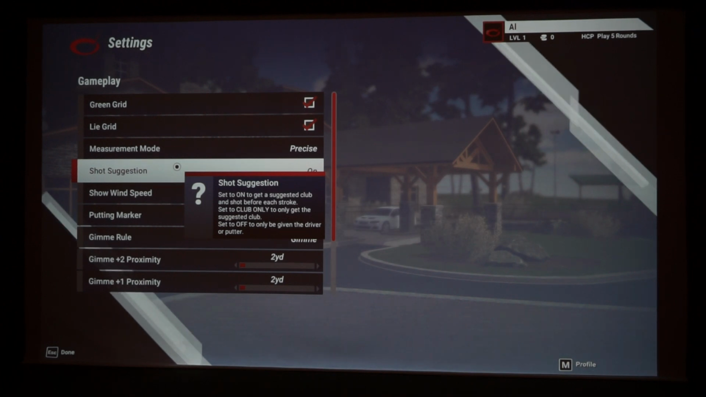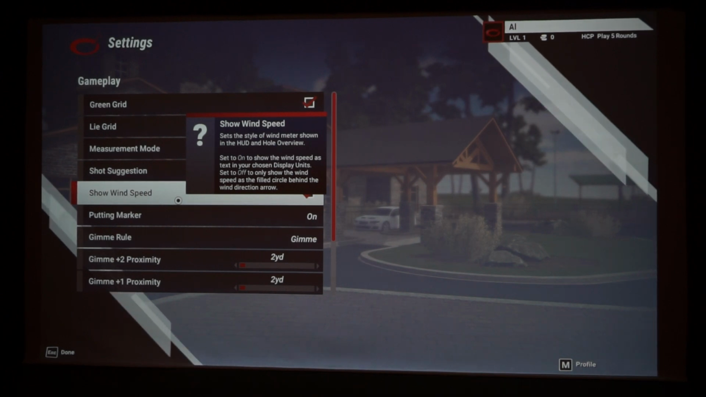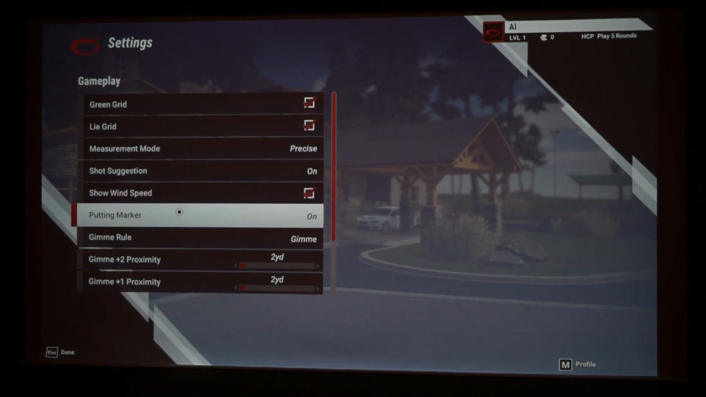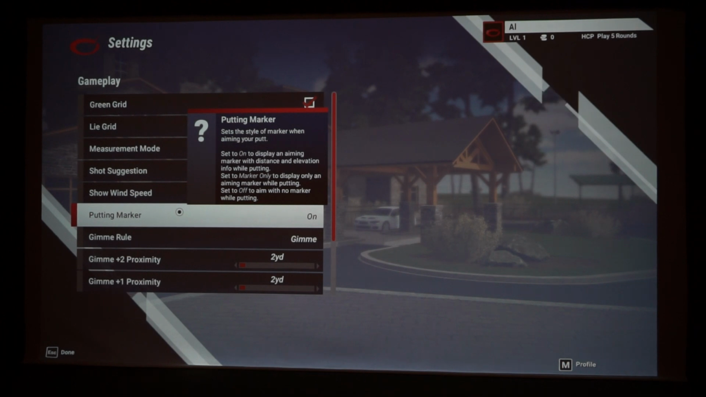Great. And then the next thing down below that is showing the wind speed. So during gameplay, it sets the wind meter, and a lot of times we'll just play without the wind. The putting marker sets the style of the marker when aiming your putt.